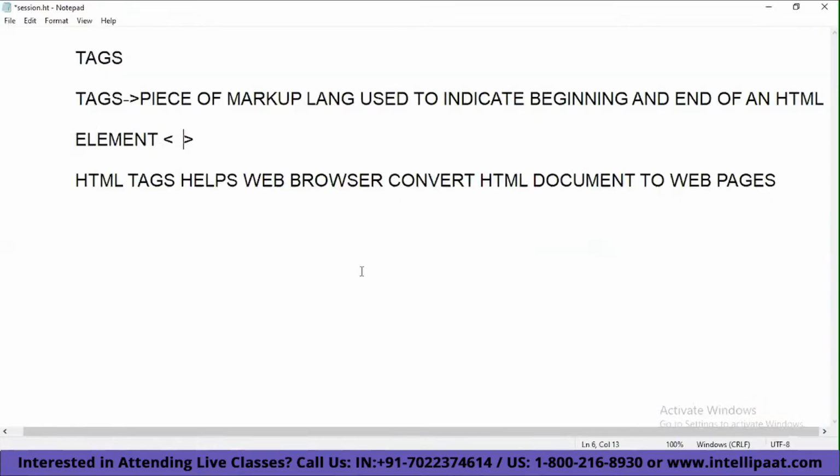So HTML tags are a piece of markup language used to indicate the beginning and end of an HTML element, and an HTML tag helps the web browser convert the HTML document into an HTML web page, right? This is the main thing the tag is going to do. This tag has the capability to convert your HTML document to the web page.